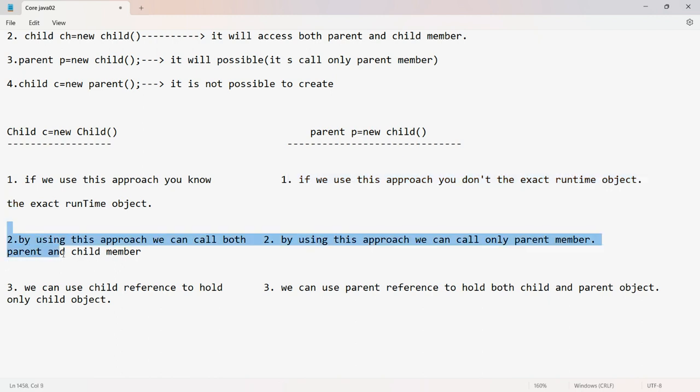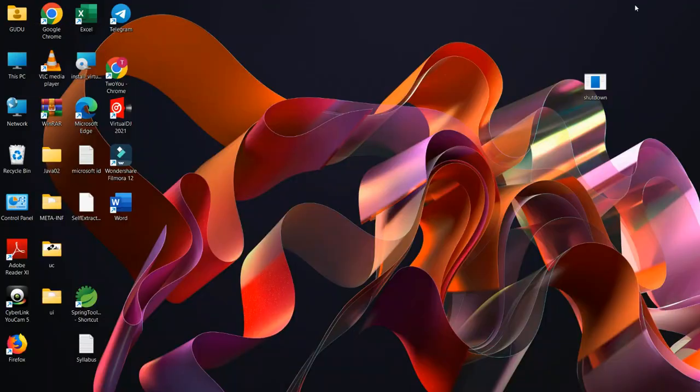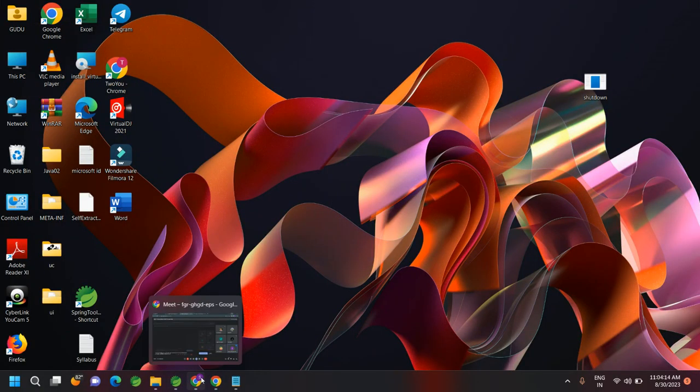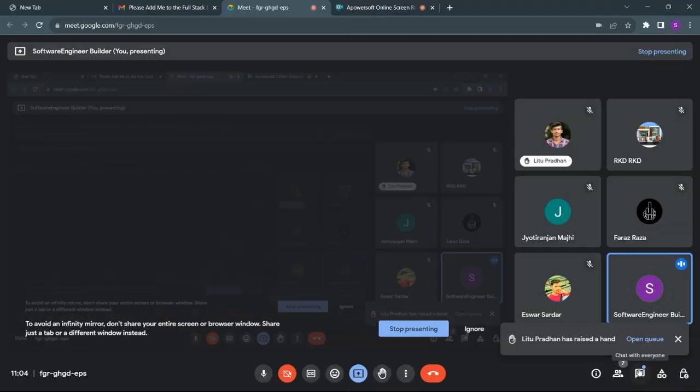The second case is calling. By using this approach you can call both parent and child, but using this approach you can call only the parent. Using this approach it holds only that child object, but using this approach it holds both that child and parent object. So guys, I think all those things are clear. Anybody have any doubt now? I already explained its difference also, why we are creating.